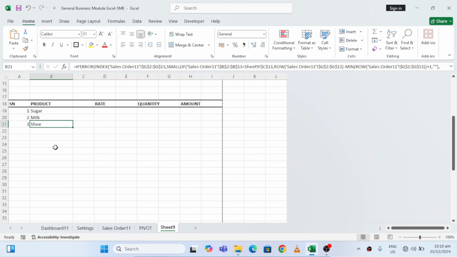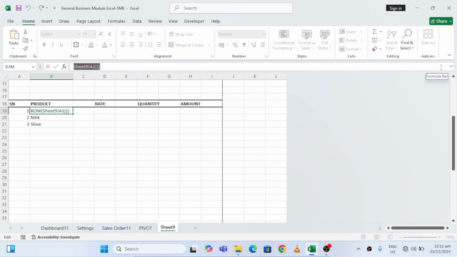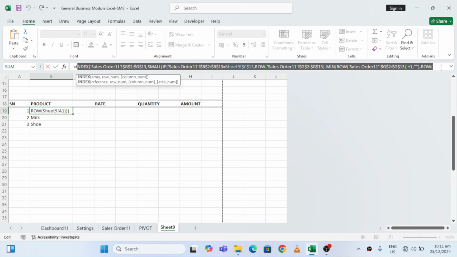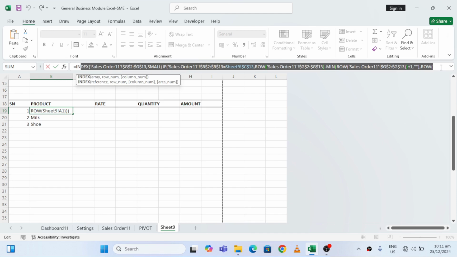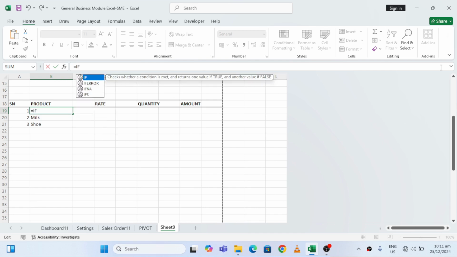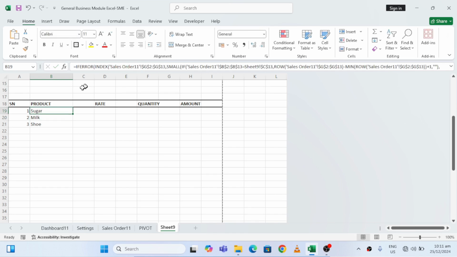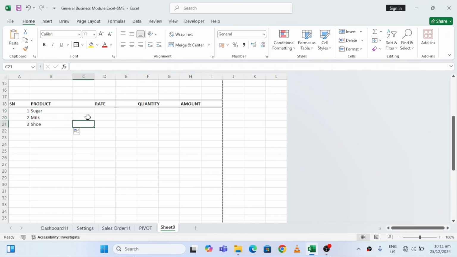But now the if error function was on the third one, so it actually needs to be on the first. Let's say if error, leave empty. Now drag it down. Good. The same formula we apply to the rate.